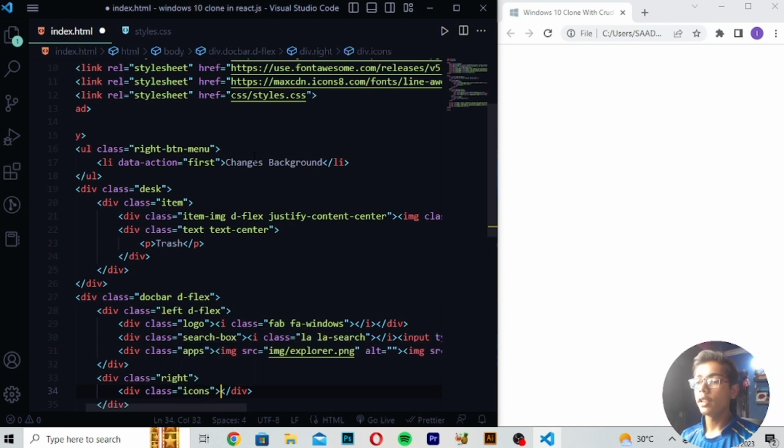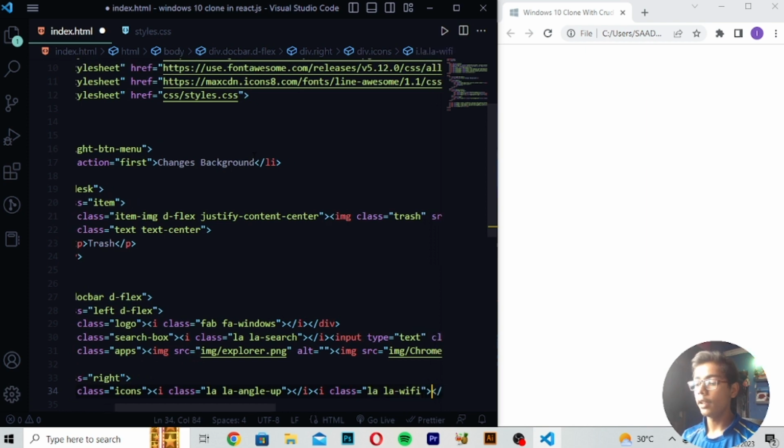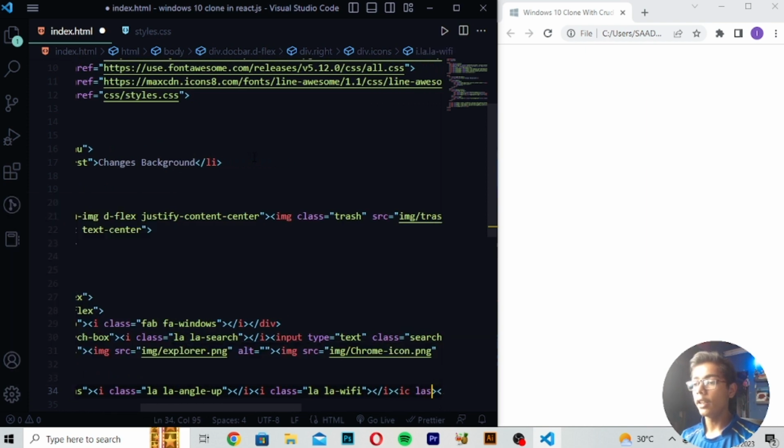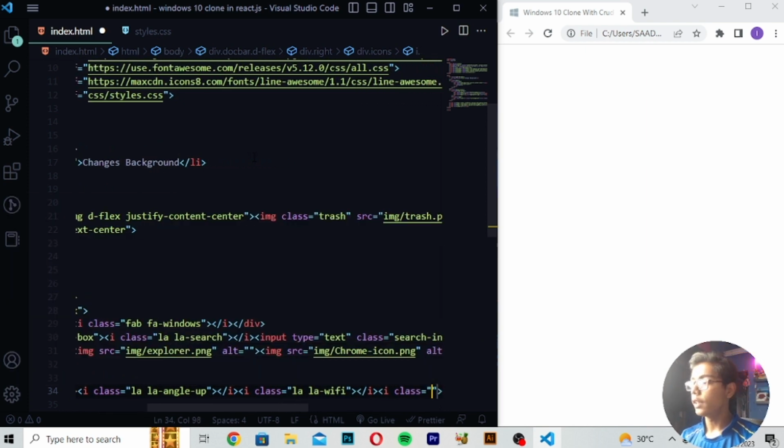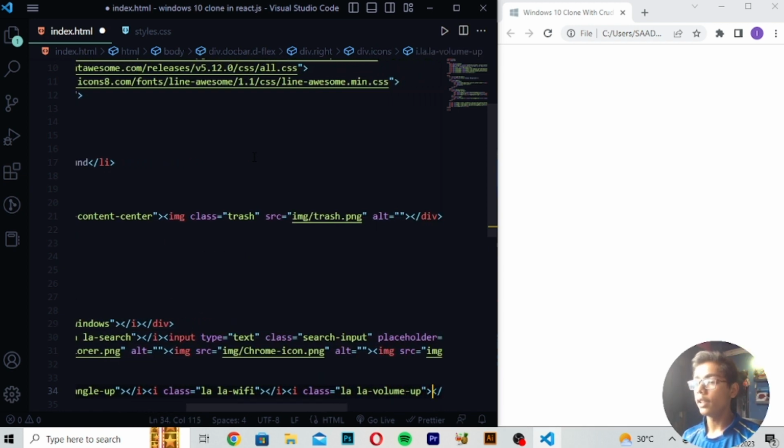Then when you've written this, here I will now be writing the i tag with class la la-angle-up. Then you have to move here and write the i tag with class la la-wifi. Then I will write the i tag with class la la-volume-up.